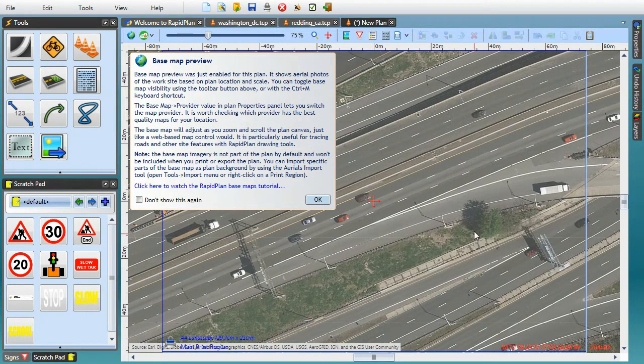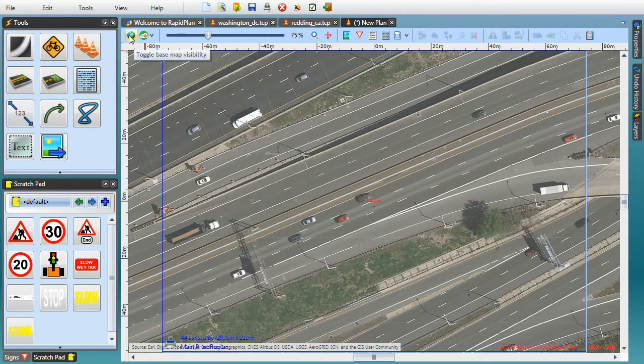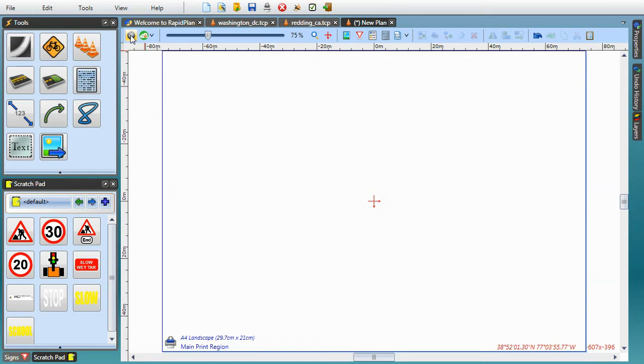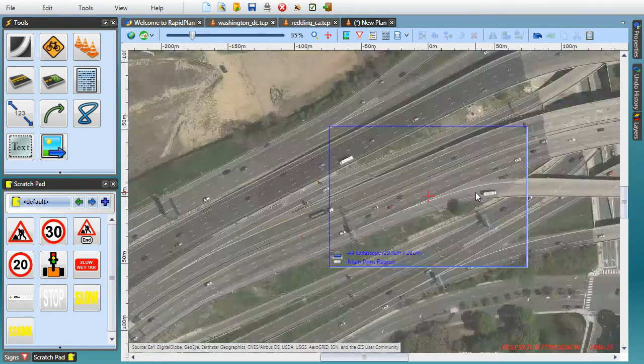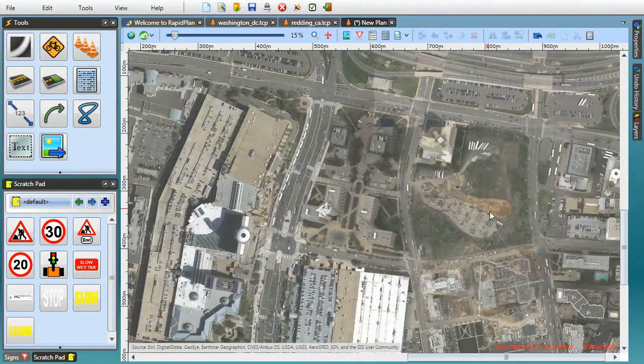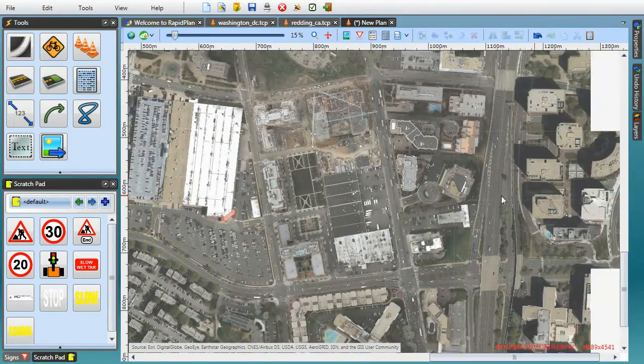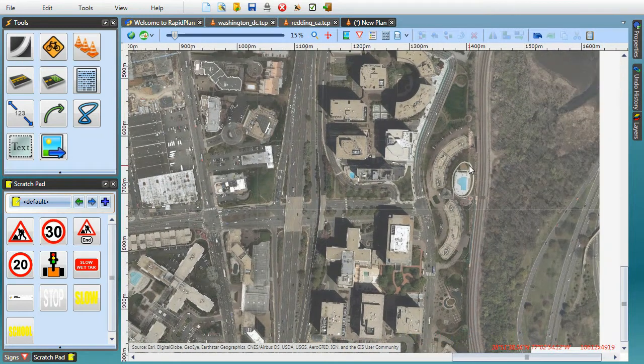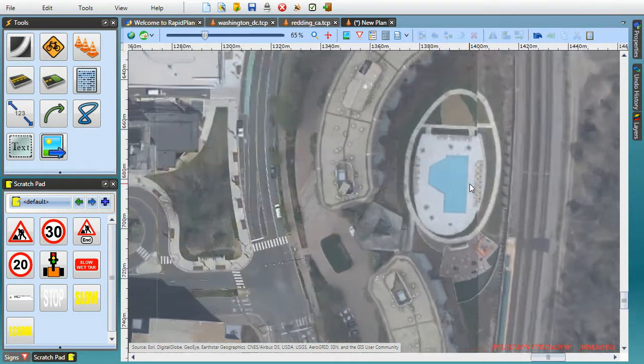When you first create a base map plan, you will see a pop-up with basic instructions on how to use the base map. I'll be talking about these things anyway, so I'll just close it. But when you start using base maps in your RapidPlan, make sure you take the time to read the instructions here. Base map visibility can be toggled with the toolbar icon here. And when it is visible, it basically shows a satellite preview of the plan location you specified. The map adjusts as you scroll or zoom the drawing canvas.